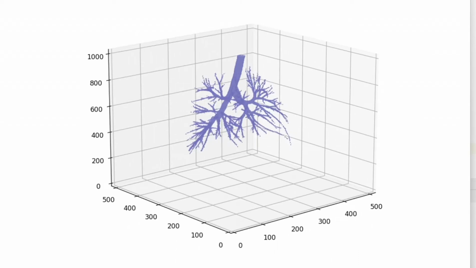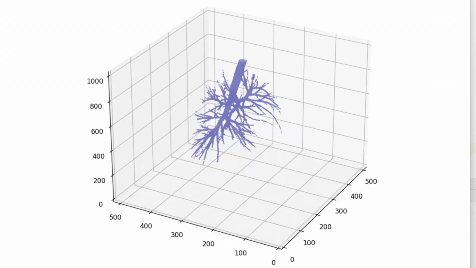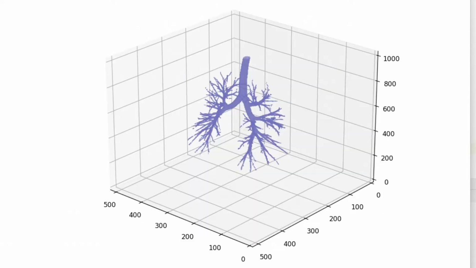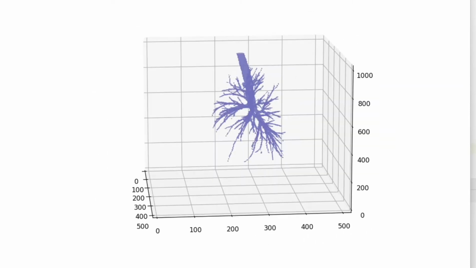Hello, in this tutorial I want to show you how you can plot volumetric data in 3D. Here I want to plot an airway mask using matplotlib. So let's start.